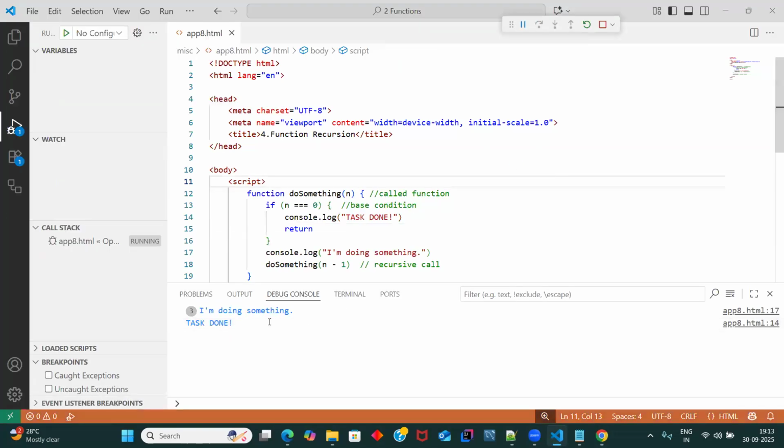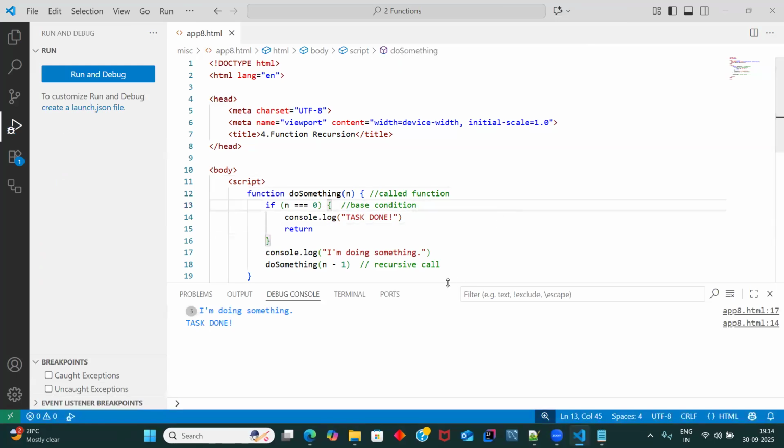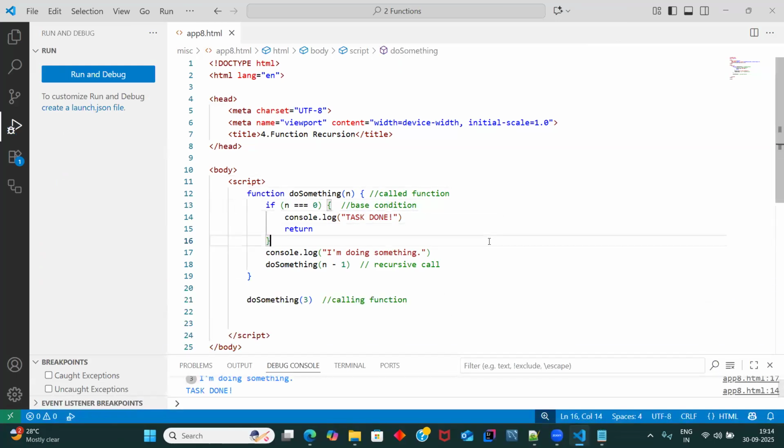So you can see, guys, you'll get a 3 count, nothing but I'm doing something 3 times, and you'll get a task done. I hope this dummy example is clear to everyone. What is meant by base condition, recursive call, calling and called? Does everyone understand this?